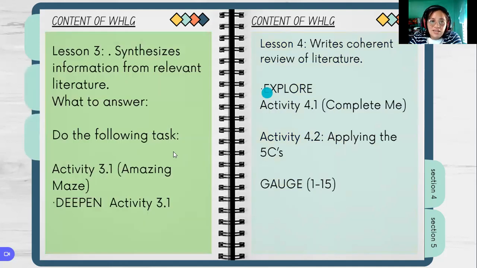For lesson 3 on synthesizing information from relevant literature, you only have 2 activities. Activity 3.1 Amazing Maze, then the Deepen, also titled activity 3.1. And lastly, for lesson 4, writes coherent review of literature. You only have to answer activity 4.1 Complete Me and activity 4.2 Applying 5 C's. And lastly, the activity on Gauge.